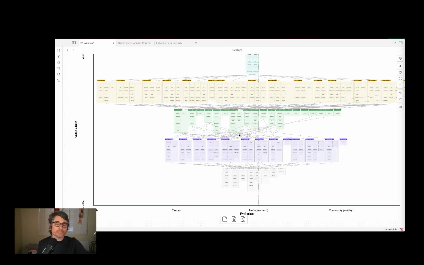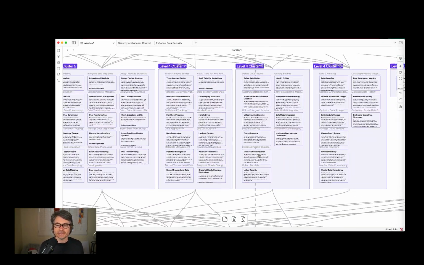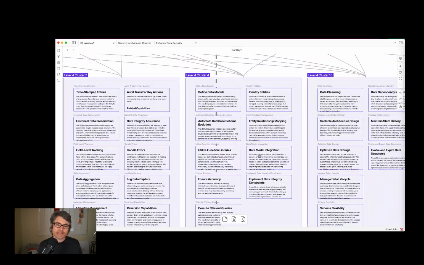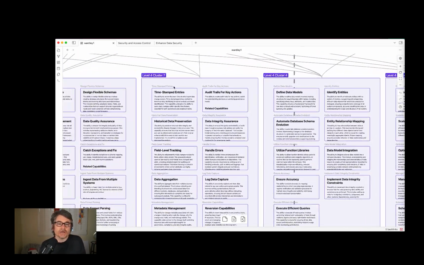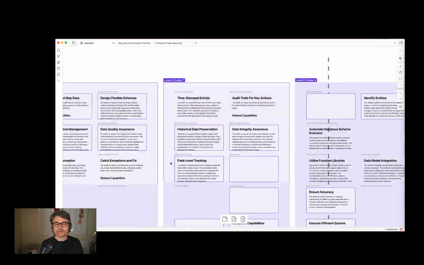So here are all the capabilities that I created for what I need in a canvas in Obsidian. And I actually use the grouping feature because that makes it a little bit easier without so many of these. But these have the different groups. Sometimes it does a good job, like time-stamped entries, audit trails for key actions, historical data preservation. So sometimes it does a good job.